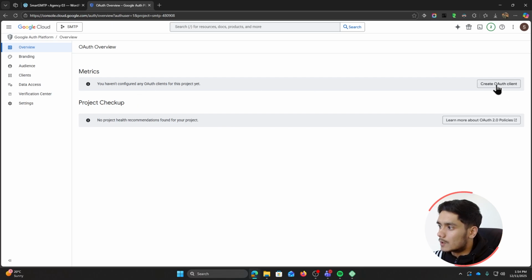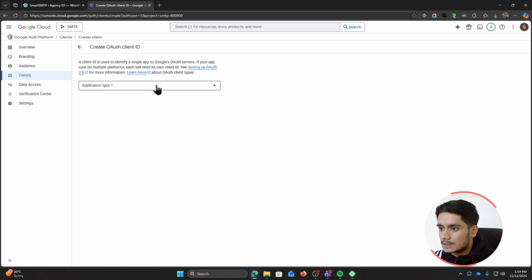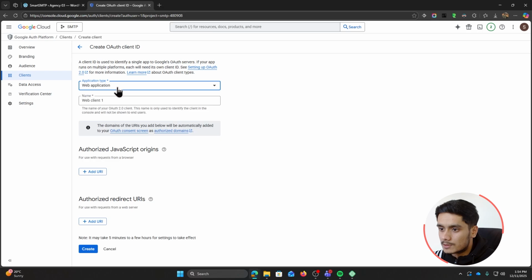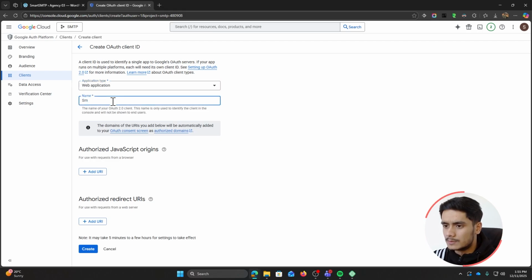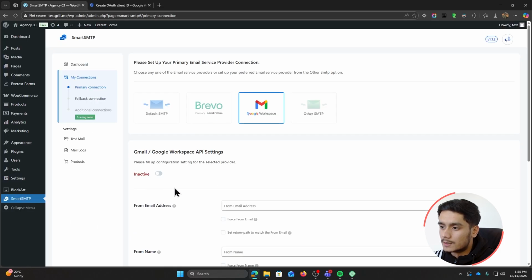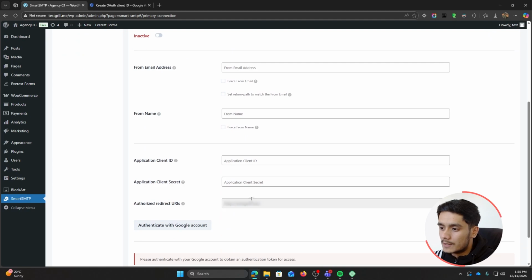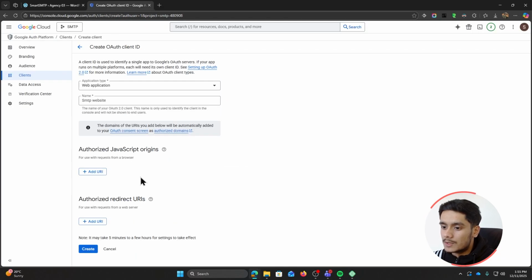Anyways, now we can click on create OAuth client here. And let's select our application type as web application, and let's give our web application a name once again, SMTP website. I'm simply going to name it that. And now in here, we need to give an authorized redirect URL. For that, let's go back here from within our SmartSMTP dashboard. If you selected Google Workspace, then you should see your authorized redirect URL right here. You can simply copy this, which is basically your domain name, and you can paste it in here.